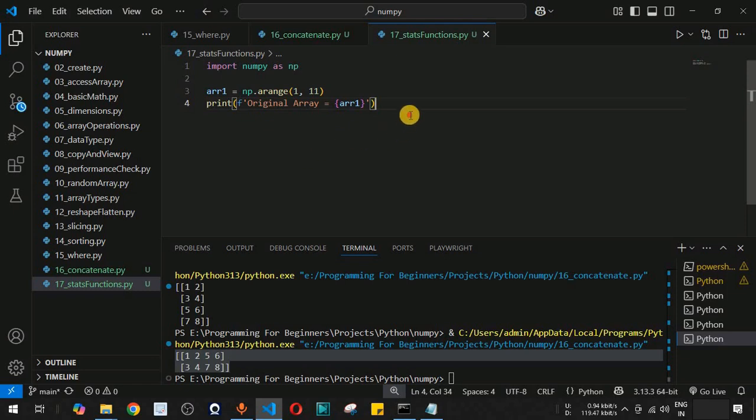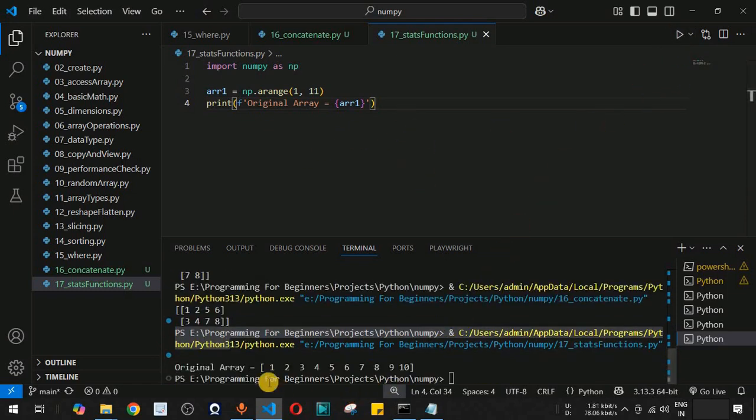Now guys, let me just save this file now. Let us confirm whether we are getting the proper array elements over here. Yes, we are getting all the numbers between 1 to 10 in this case.